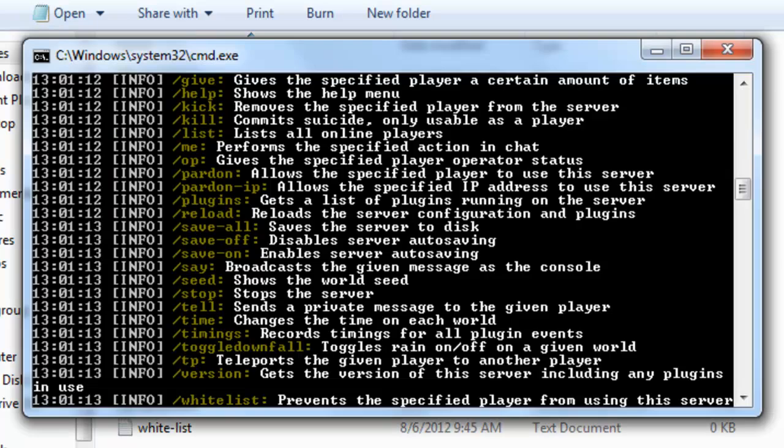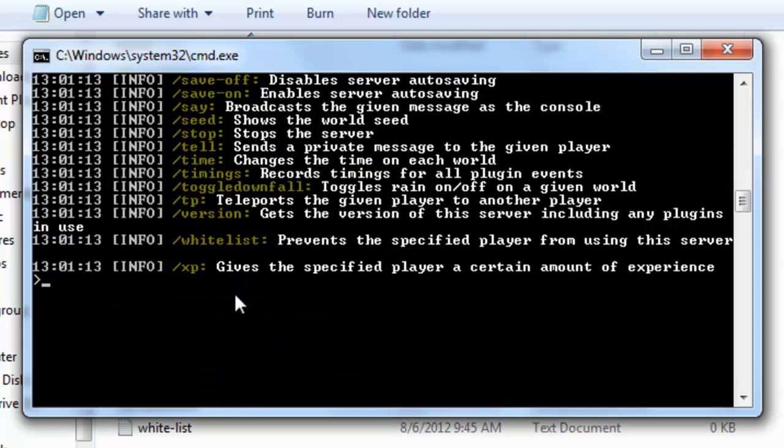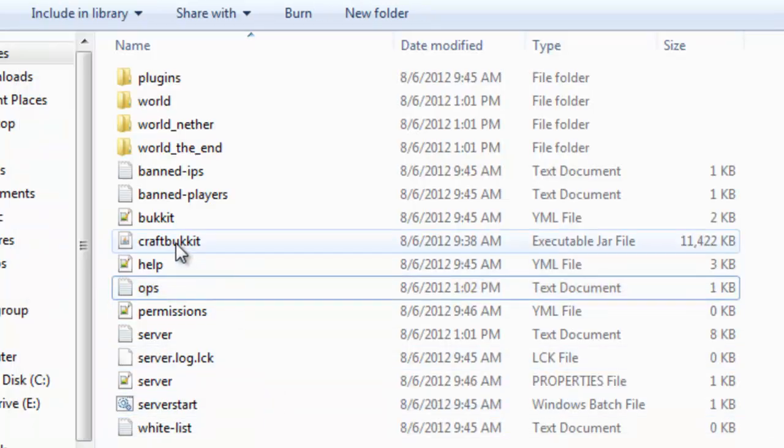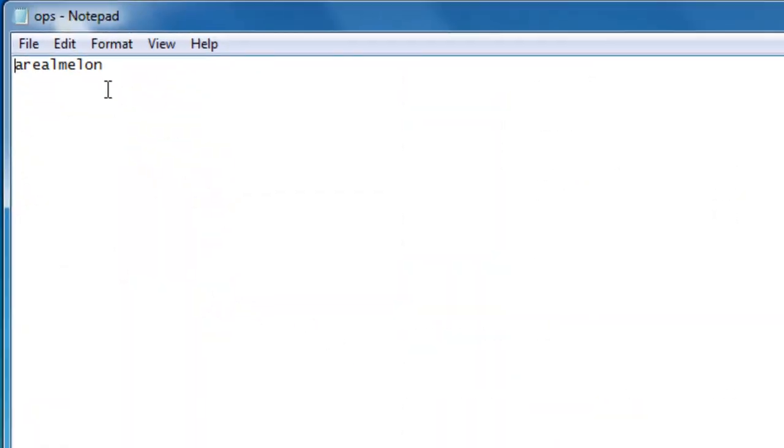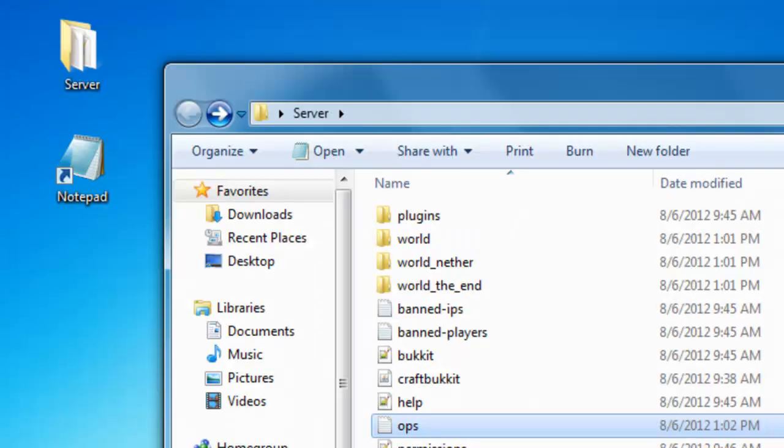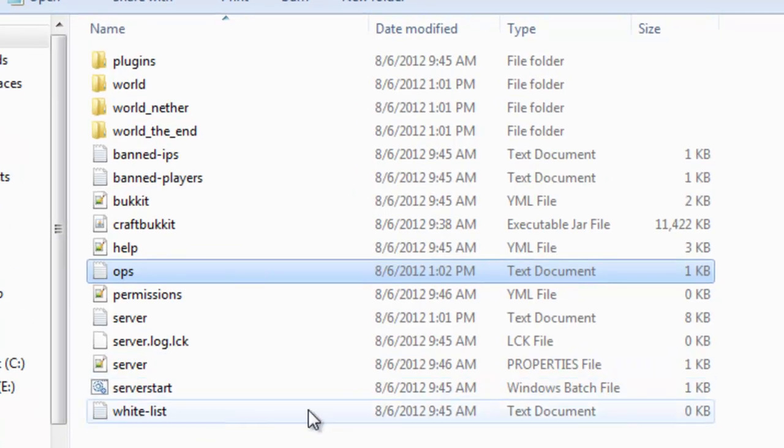To show you that a bit better, I'm going to go to the terminal. I'm going to op a real melon, like that. Alright, now in the ops file, you now see a real melon. So you're an op now on the server if you wanted to join.